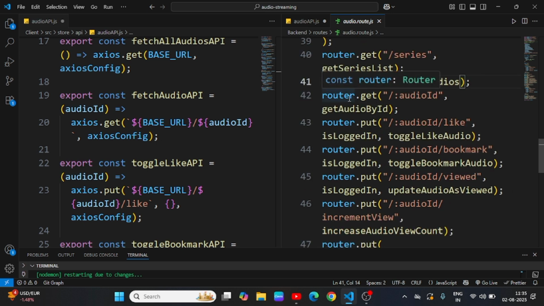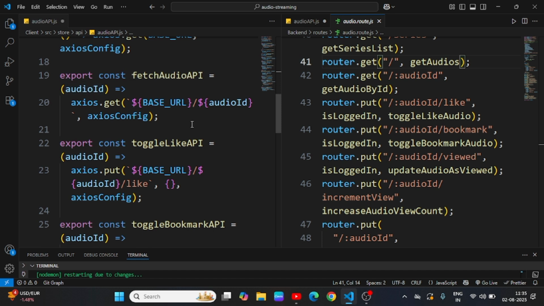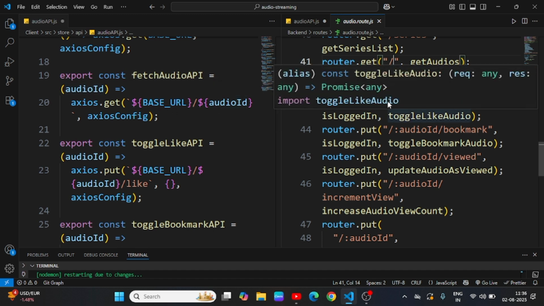You can see router.get audio ID, get audio, and then put. We are using put here for this URL, export fetch audio ID, and then base URL, then audio ID.